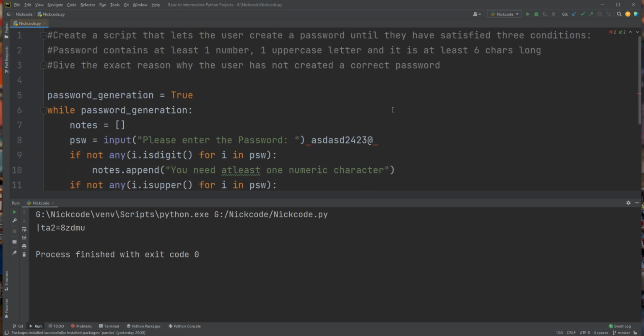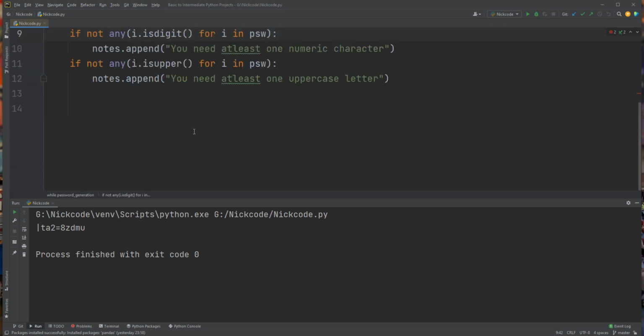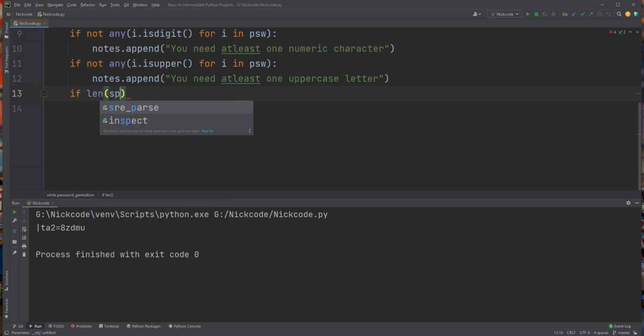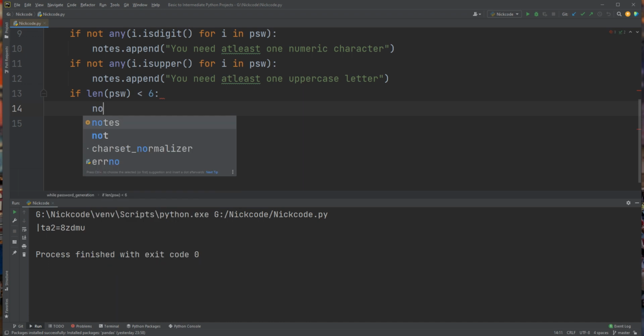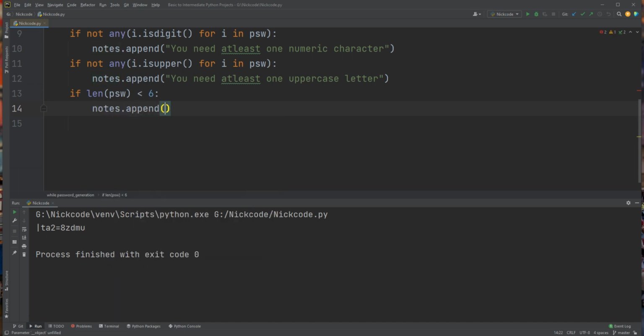Okay, now I have to also check the length of the password. So I would be saying that if the length of psw, which is our string, is less than 6, then notes.append, saying that you need at least 6 characters. Okay, you need at least 6 characters. Great.